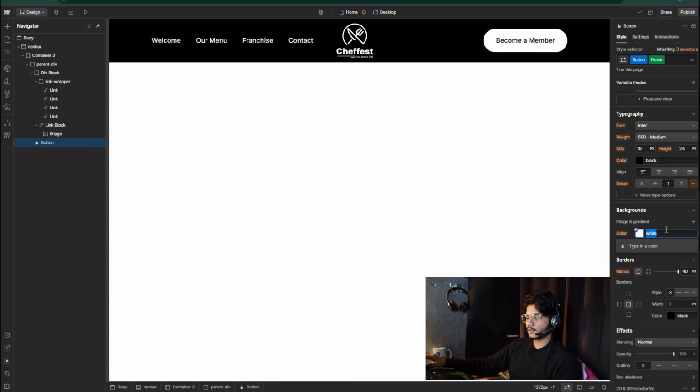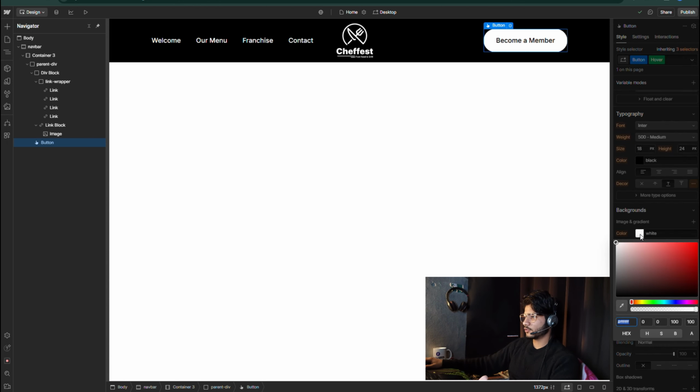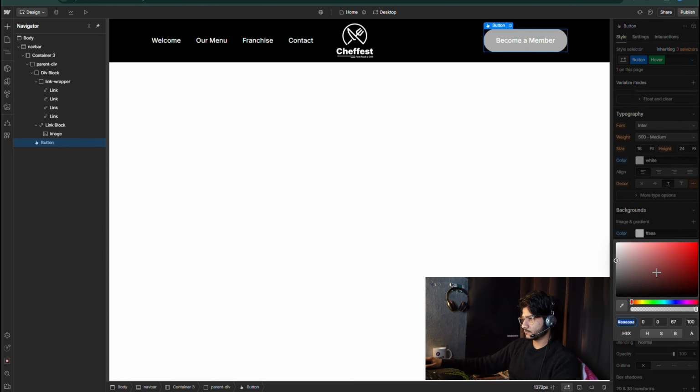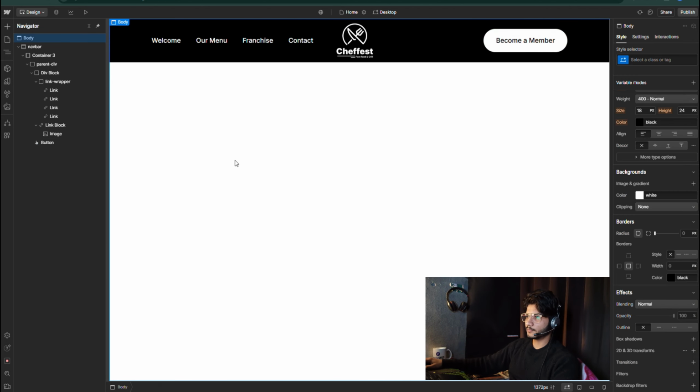You can give the color white or yellow to something, or you can change any of the things as you try. Like, I am making it gray. Okay, and making the text color white. Yeah, it's looking good. So links are hovered, button is hovered, and now it's time to see how we can make it responsive. Okay, so let's see.